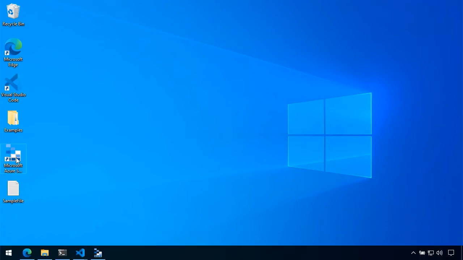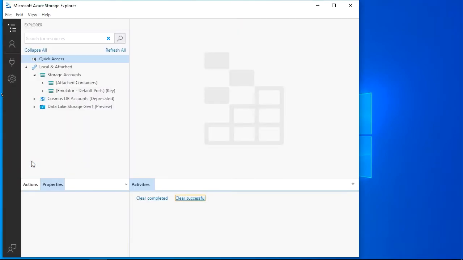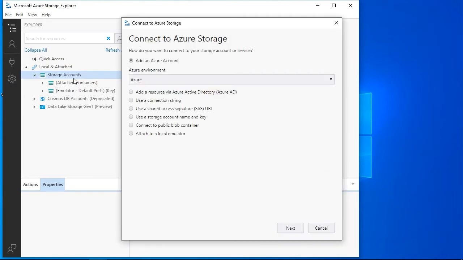We're going to go ahead and open up Azure Storage Explorer, and you can see here we've got the ability to interact with storage accounts, Cosmos DB, as well as Data Lake. Today we're just going to focus on storage accounts. So in order to get started, we need to add a storage account. Let's right-click on Storage Accounts and then Connect to Storage Account.